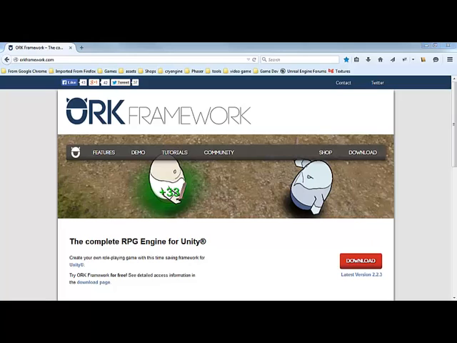We'll be doing two different video tuts in parallel with each other. One will be going over the Ork Framework, and the other one will be going over level design. They will go hand in hand with each other, but you do not have to watch both. You can go straight through and watch the Ork Framework, or you could just go straight through and watch the level design. Or if you want to watch them both together, like I said, they will be running in parallel.